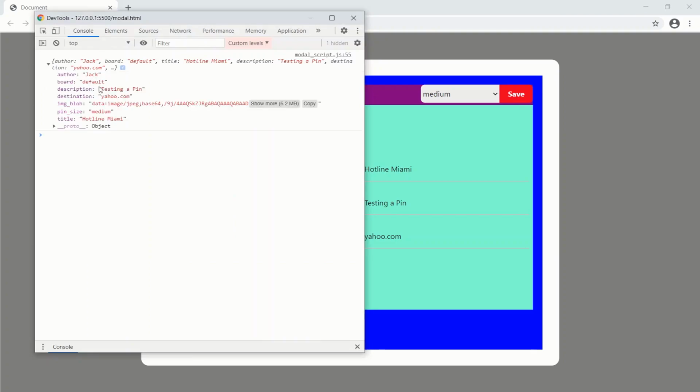So we have the author, Jack, board, default, description, testing a pin, destination. This is the image data, it's the blob. We have the pin size, medium, and we have the title, hotline, Miami. All right, so there are no errors. Everything looks good.